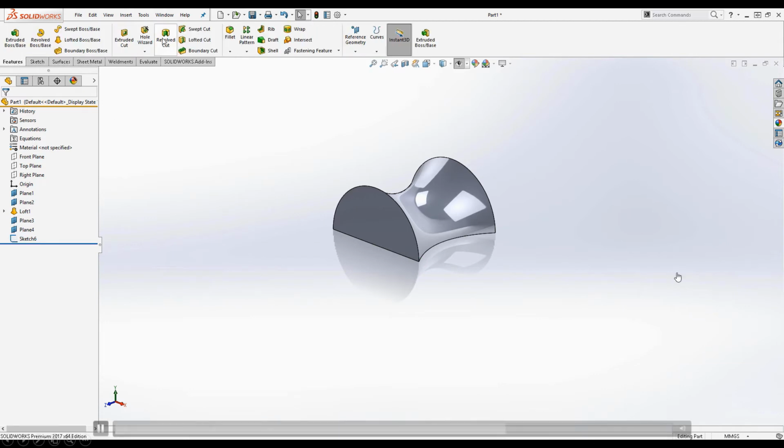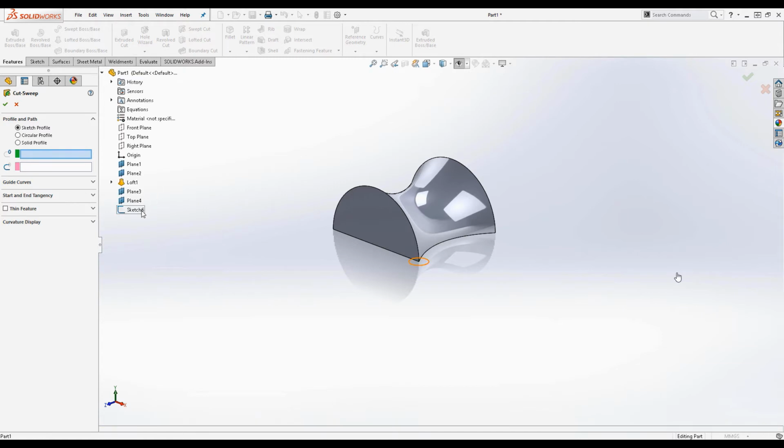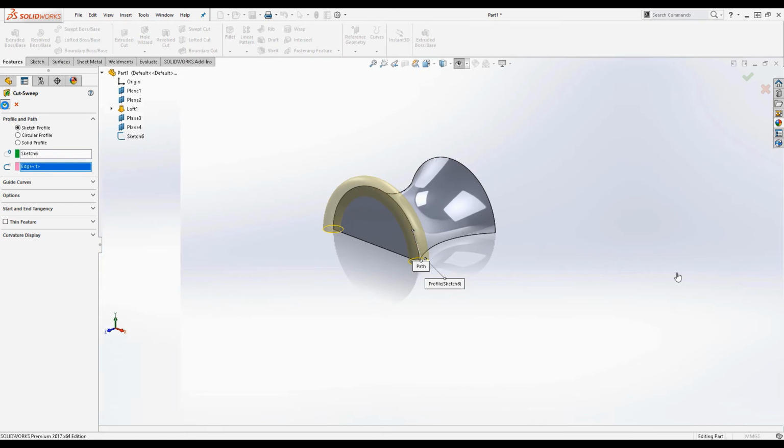And again, maybe you're going to do a sweep cut. So this is an easy example of trying to sweep off this end, get something going from here, cut it out, right?